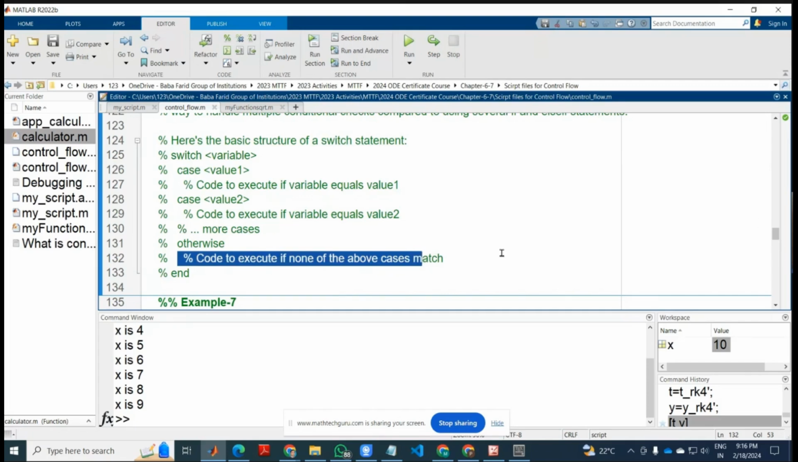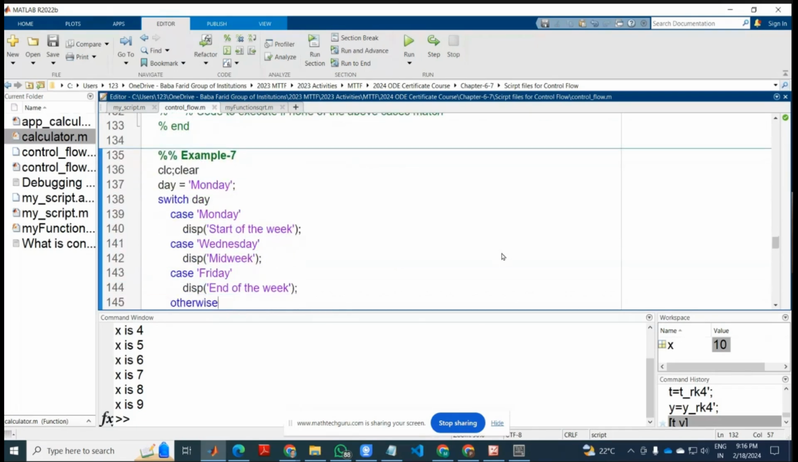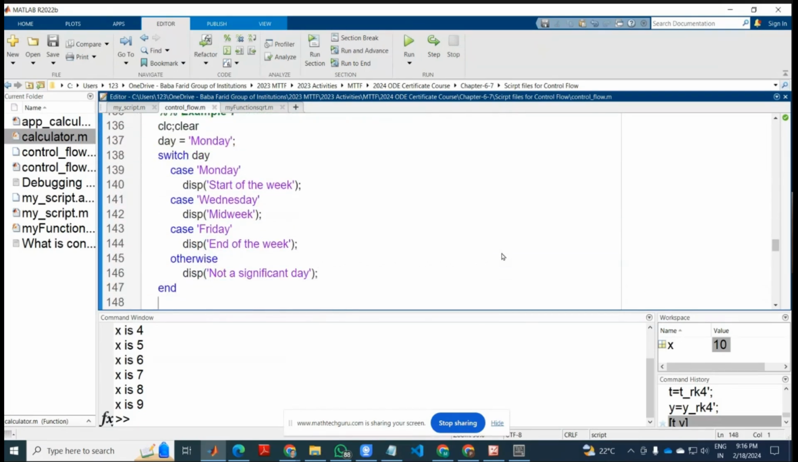See the example for more clarity and understanding. So this is the variable. See at this place, day is the variable. Here is case value 1, Monday. This will print if Monday is equal to day. If both of these are equal, then this statement will execute: start of the week.